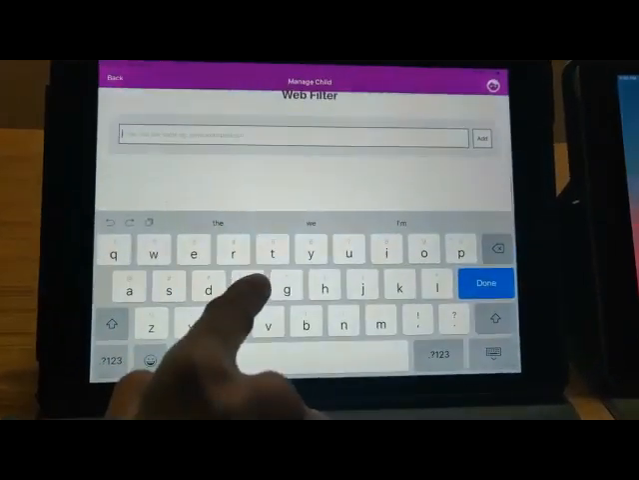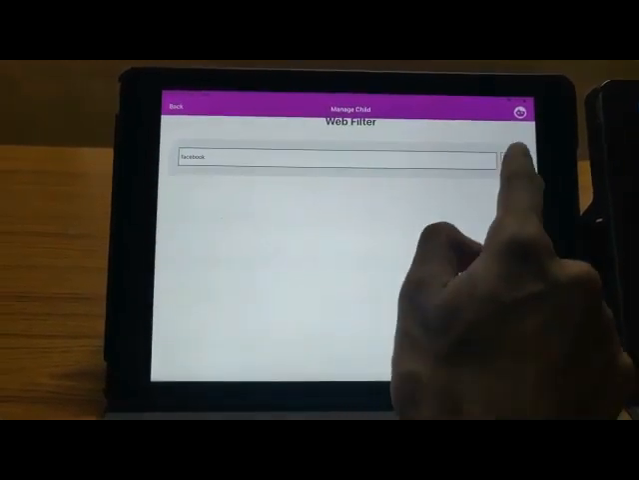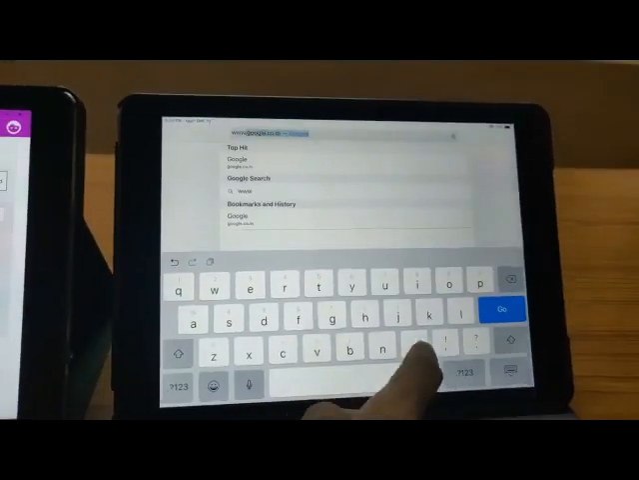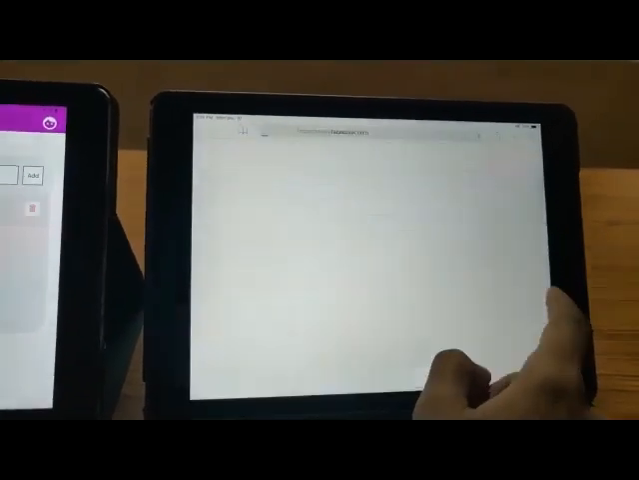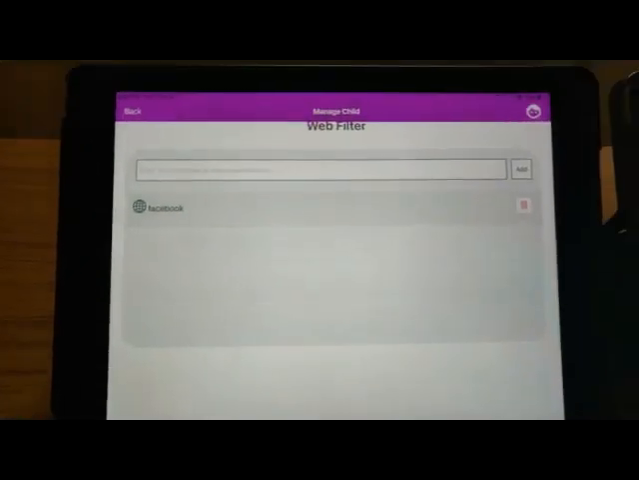Web Filter allows you to block a website with a keyword. This restricts the child or teen to browse those websites. By default, adult content is filtered.